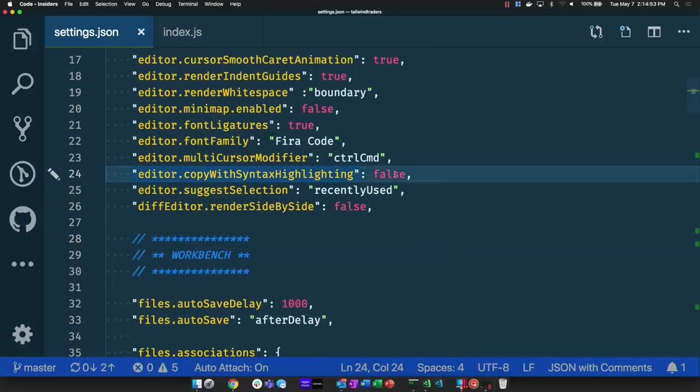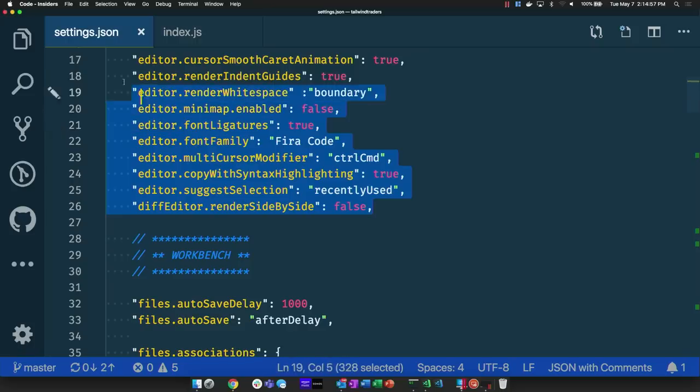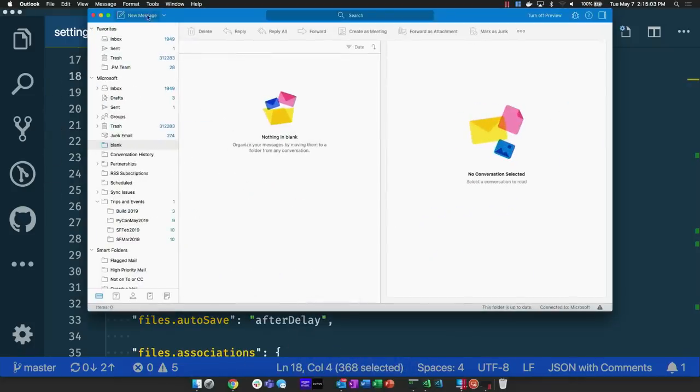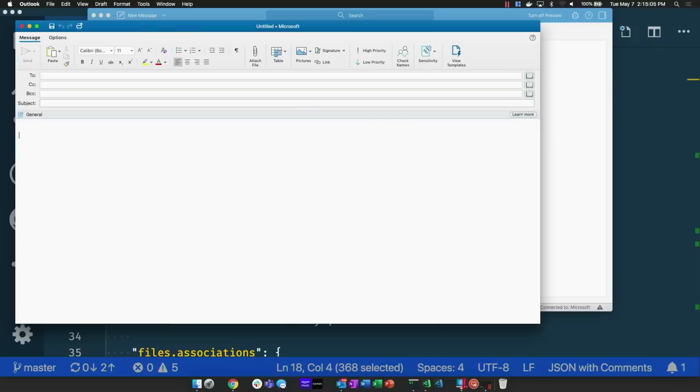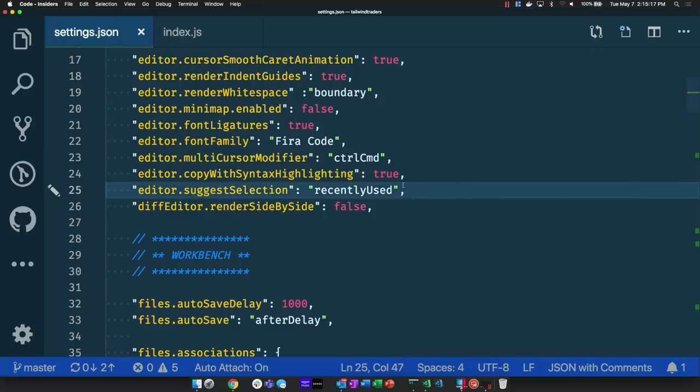Okay, copy with syntax highlighting. True, which is the default. So if you've ever done this, you copied a block of code, and you went over to email, and hopefully the right piece of email is going to come up. Whew, it did, blank. And you pasted it in here, and you get the full formatting of that particular theme that you're inside VS Code. And if you're on a dark theme and you're pasting into email, maybe you don't want to have that particular formatting. So what you can do is actually turn that off.